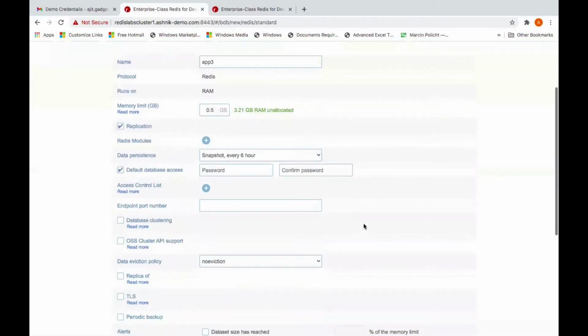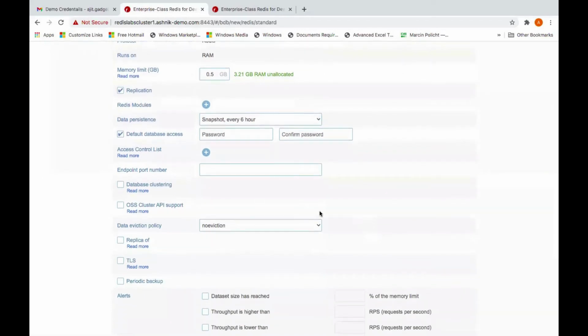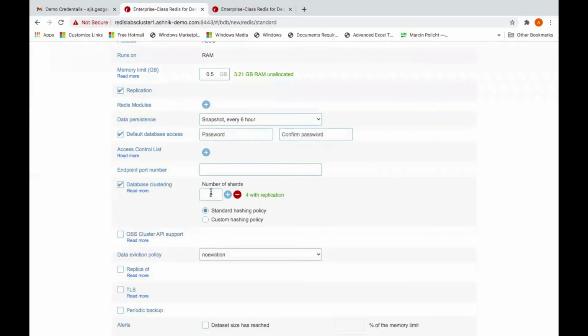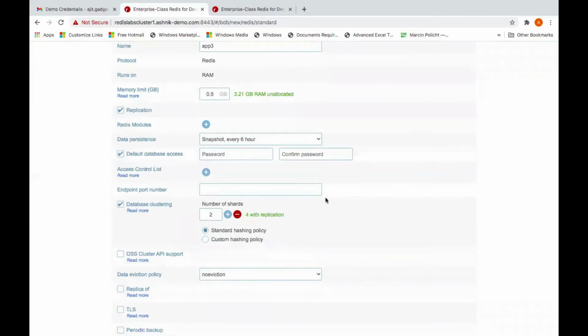I'm going to show you some of the advanced features, though I may not use them in this use case. So this is database clustering, which I mentioned to you as sharding, right? You can create the sharding across the nodes in the same cluster. I'm going to take sharding, where I want 2 shards for this database app3, right? And there are different policies of sharding, like the standard hashing policy or a custom hashing policy. And with this sharding, I also check-marked the replication, right? So the total number of shards is 4, 2 master and 2 slave.